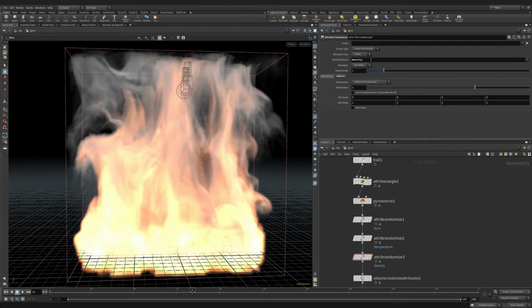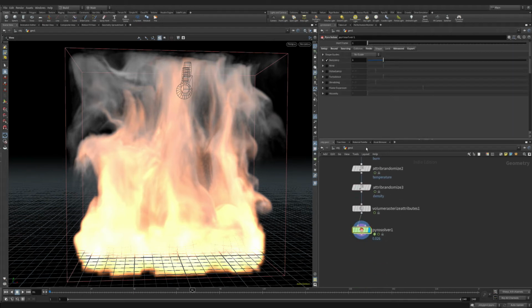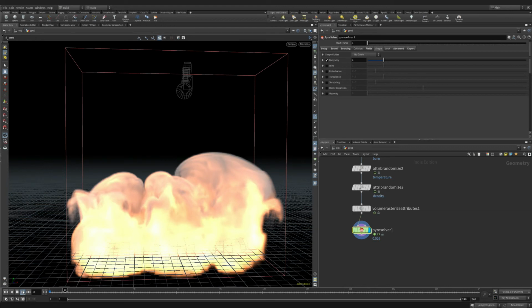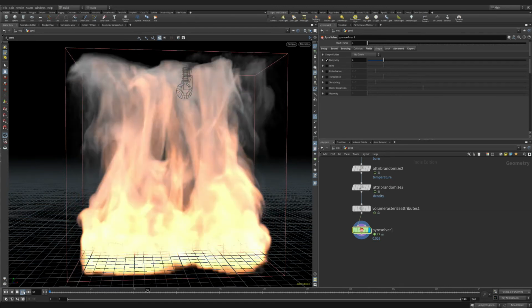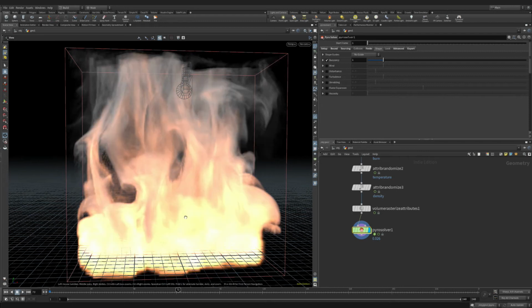So even without any of this post-processing, I guess you could call it, that the solver does, we have some nice detail in our fire. We don't have a mushroom cloud fire. So this might be as far as you want to take your fire, in which case you're good to go, and you can just skip this next little bit where we're going to dive into shape. But if you want even more detail, we can start turning these on.